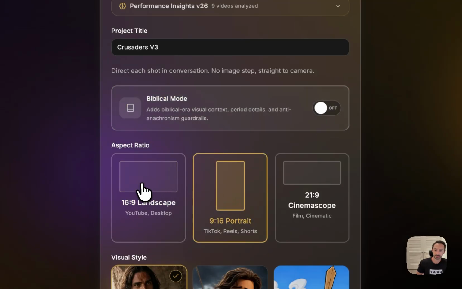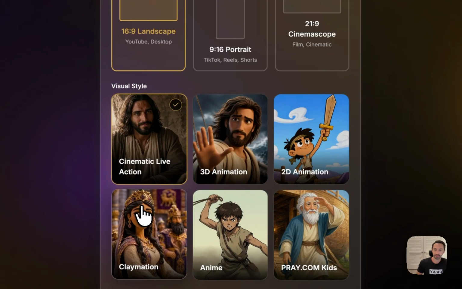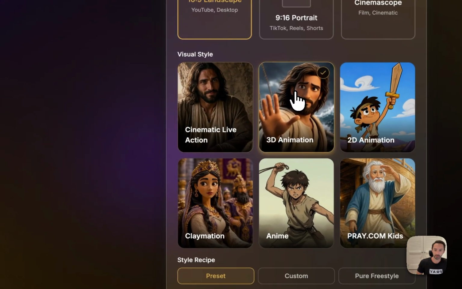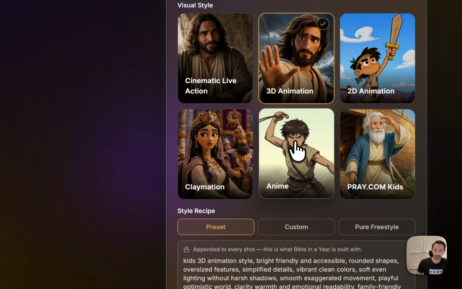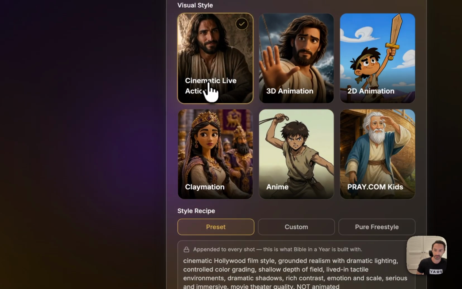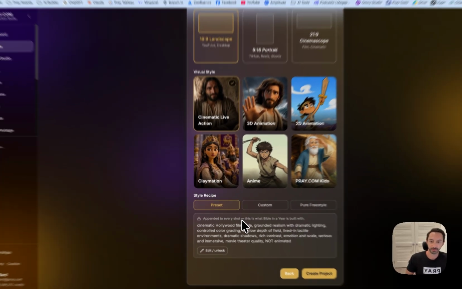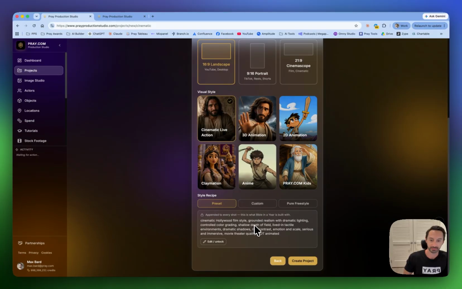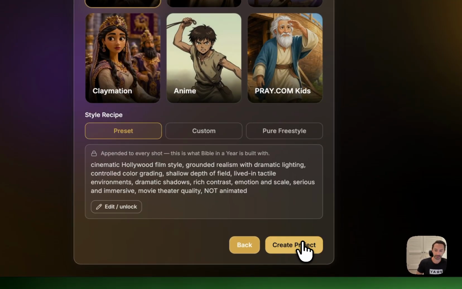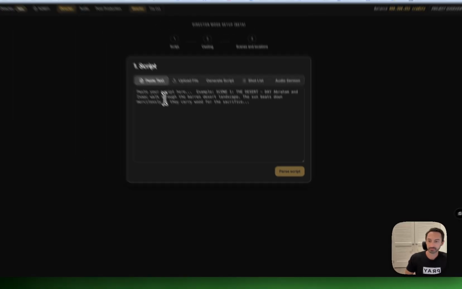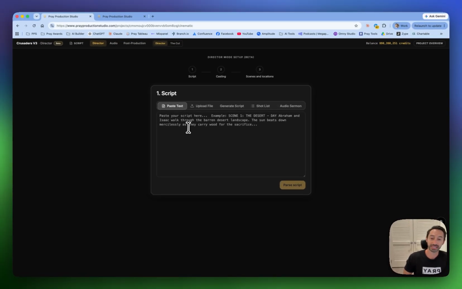And then choose your aspect ratio, portrait or landscape, and the visual style that you want to use. So you can see we have a bunch of different visual styles. I'm going to go with cinematic live action. Then if you want, you can customize the style, but I'm going to leave it how it is and create project right there. So first thing you're going to want to do is add your script.